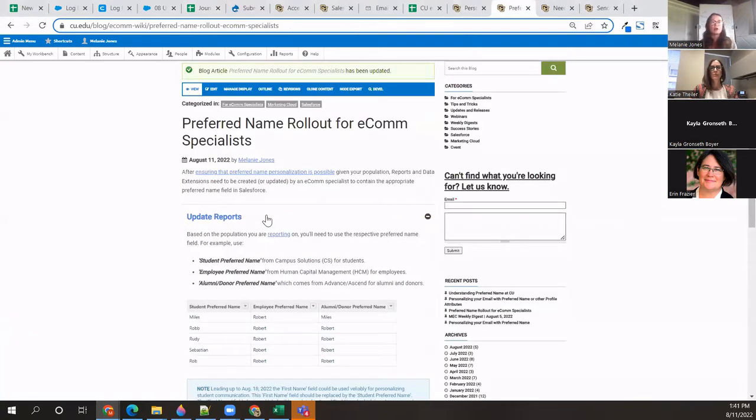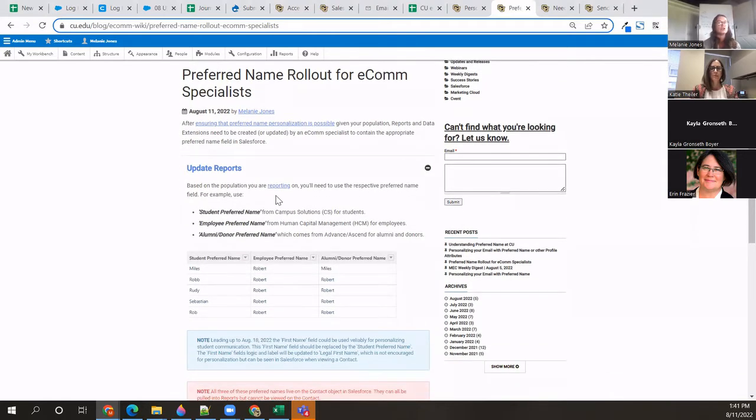But the first thing that we're all going to need to do is update our existing reports. For the most part, we've been baking into our emails just pulling in first name. Like I said earlier, that first name, we're going to start phasing out. So what we're actually going to need to do is update existing reports, of course, those that people want to be using for personalization. I am not advising we do this for every single report, but at least prioritizing those where people want to leverage personalization.